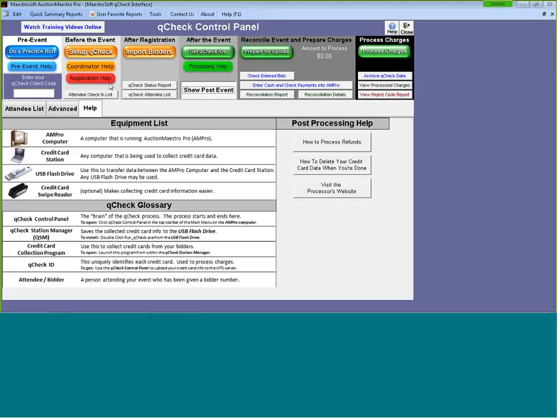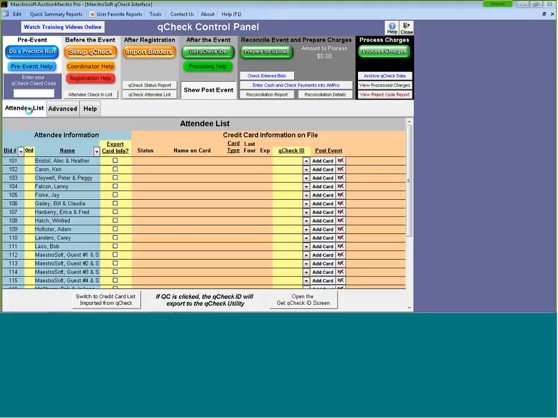Once you are finished with your Q-Check, you will download all the information from the computers back onto that flash drive they sent you, and you can go from one computer to the next. You don't have to stop and go back to your main computer. You'll plug the flash drive into each computer that you use for Q-Check, and then you'll download all that back into Maestro.